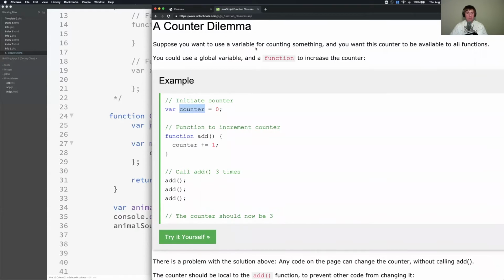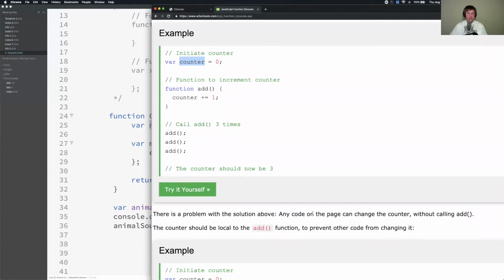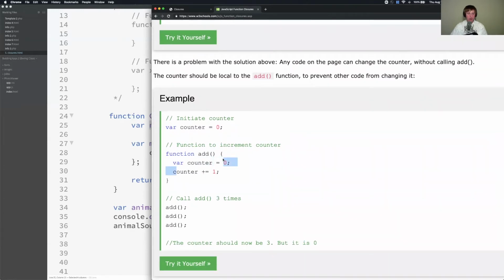Okay, so here I have a variable for counting something, and I want this counter to be available to all functions. I could use a global variable and a function to increase the counter just like this, but the problem is any code on the page can change counter without calling add, because counter is the global variable. So how can I fix this? Well, I could change the counter variable to a local variable.